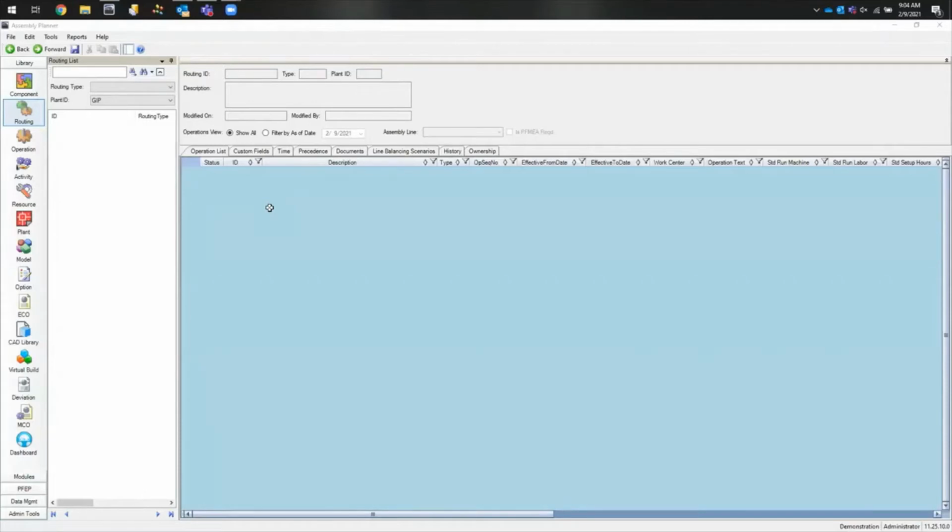Today I'm going to demonstrate some of the capabilities of our software suite called Assembly Planner. I'm going to be focusing in on our 3D capabilities, but just a quick overview. Assembly Planner helps us with our processing, the authoring of our shop floor processes and activities that need to take place.